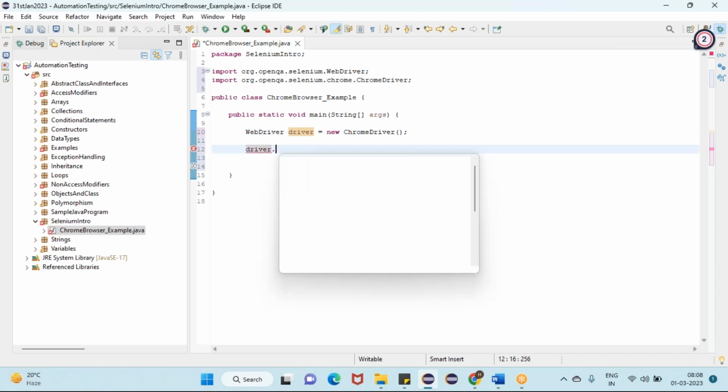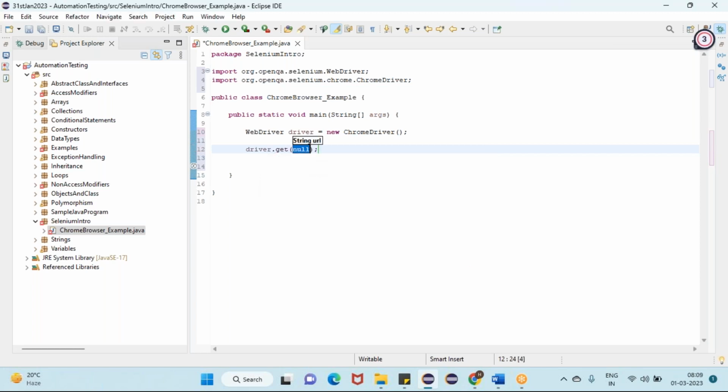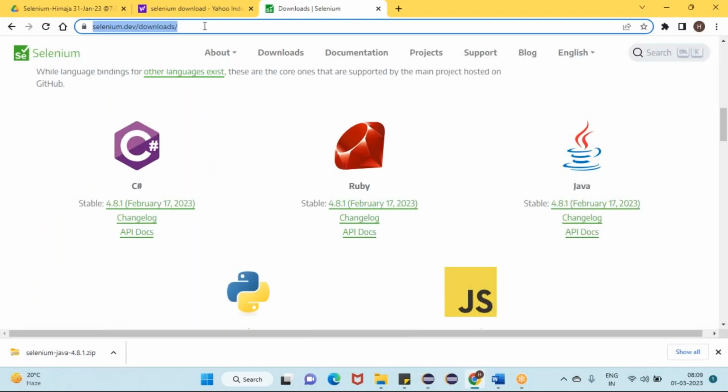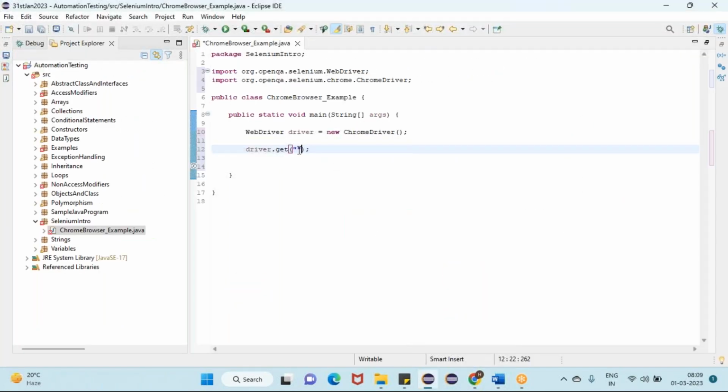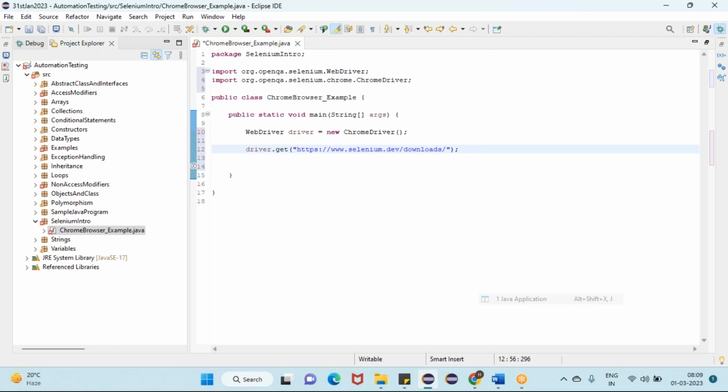Here we need to use a method called get. See here, guys, get(String url). We need to pass the URL in the form of a string. How to pass a string? In the form of double quotes. Now I am copying this URL and pasting the same URL here, and I am launching this one. Run as Java application. Observe, guys, we are launching the Chrome browser at this place.